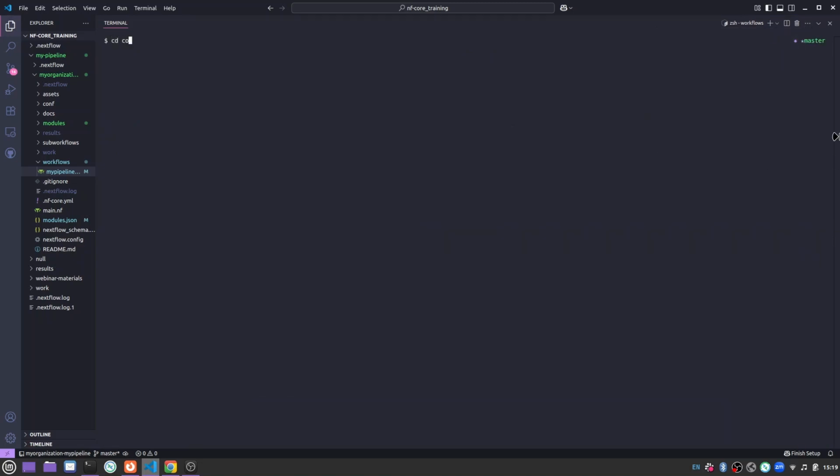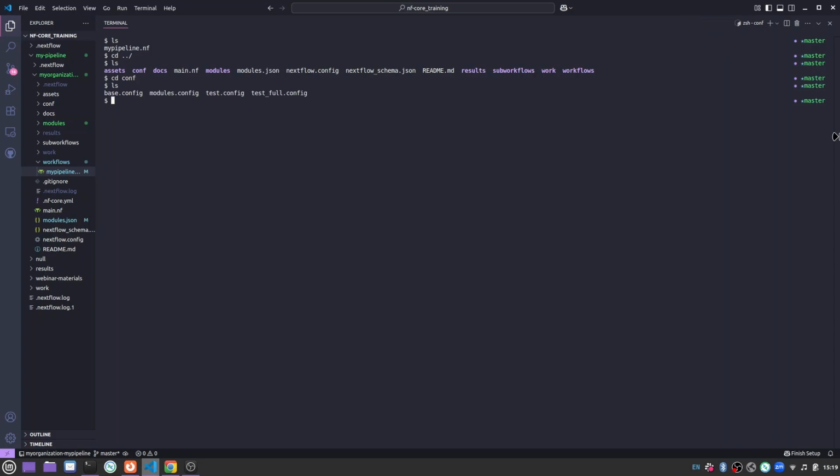So let's go ahead, clear the terminal. And we're going to go into the conf directory, the config directory. Let's see where we are. Oh, we're still in the workflow directory, so let's move up. Yes, and now we're going to go to the config directory, so cd conf. Let's take a look what's in here using ls.